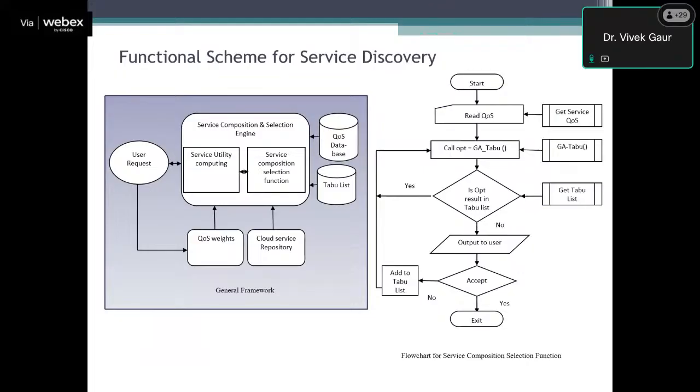By rejecting it, it goes to the rejected list, and then we run the algorithm again to give the next possible composition. Here we tried the genetic algorithm with taboo search to get rid of the local optima problem, as we use taboo as a local optimizer. So we start with reading the QoS parameters, and then get the service QoS from the user. We call for the optimal service, and for that we call the genetic algorithm implementation. In fact, you can say it is a hybrid, a blending of the genetic algorithm GA with taboo.